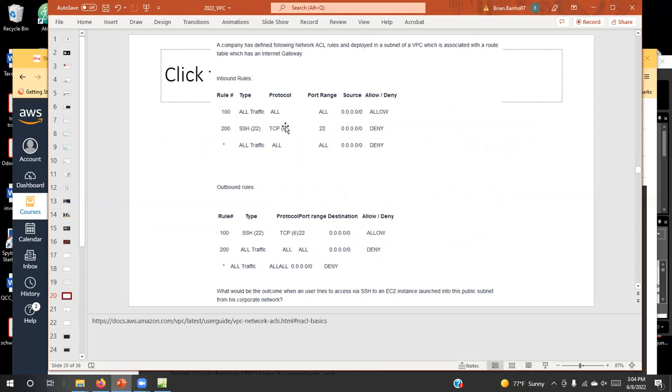I have to move my Zoom toolbar to actually see this one. I apologize, it's a little small, but I can't really make it much bigger. So a company has defined network ACL rules. Remember, we said those are the rules whose scope is a subnet, so they apply to a subnet. We have ACL rules deployed in a subnet, which is associated with a route table that has an internet gateway.